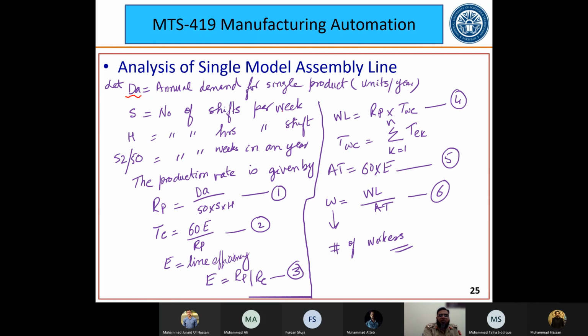S are the number of shifts per week. H are the number of hours per shift, and 50 or maybe 52 are the number of weeks in a year. So this will be given. Either you will be given a time in a year that you are going to work for 50 weeks or you are going to work for 52 weeks. So this will be given to you according to your own working hours.